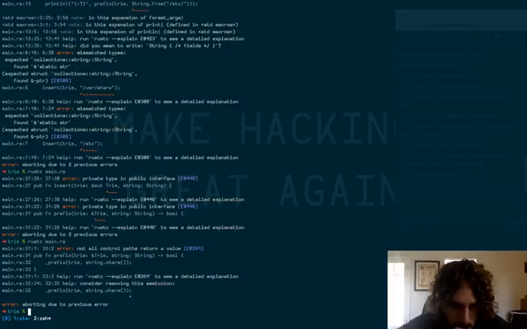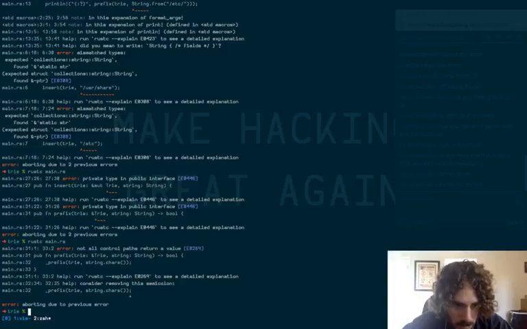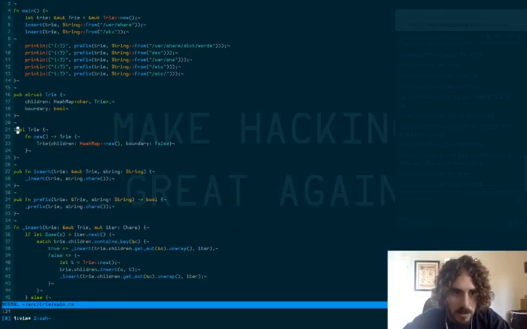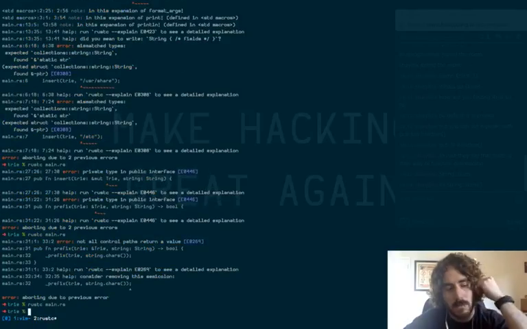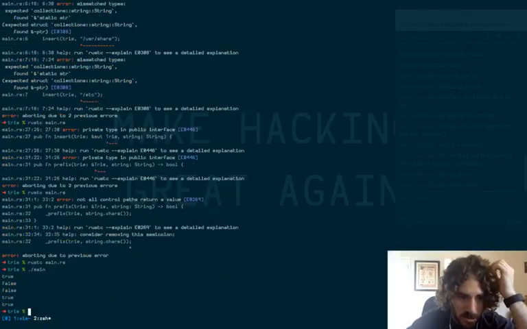Not all control paths return a value. Consider removing that semicolon. Line 32. Oh yeah, default returns. I always forget that. All right. So this should still work.